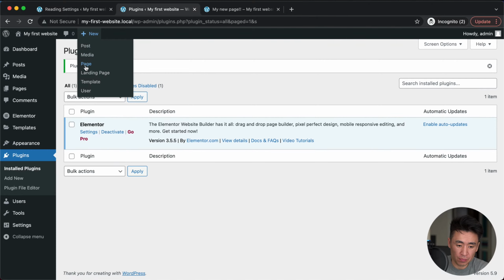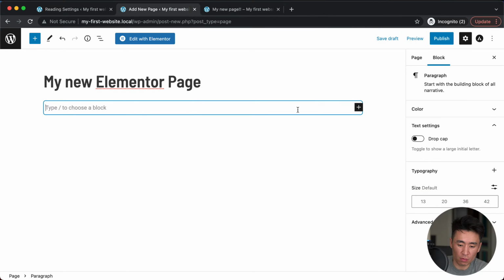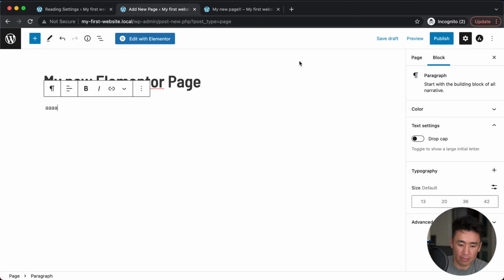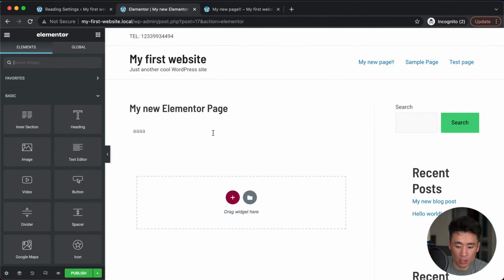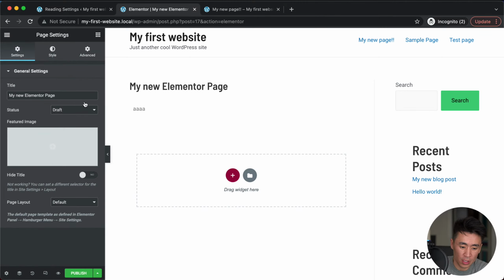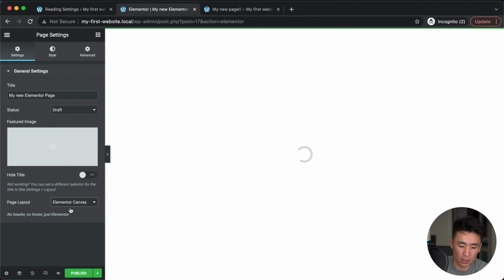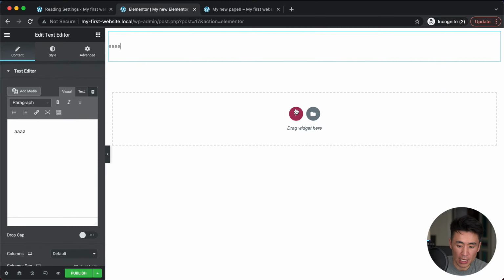Just go new page, my new Elementor page. All right, but don't enter anything here. I mean, you can, but it doesn't do anything. So enter here. Then what you're going to do is click edit with Elementor. So now you have this weird thing popped up. But let's say you click settings and go to page layout. Then click Elementor canvas.